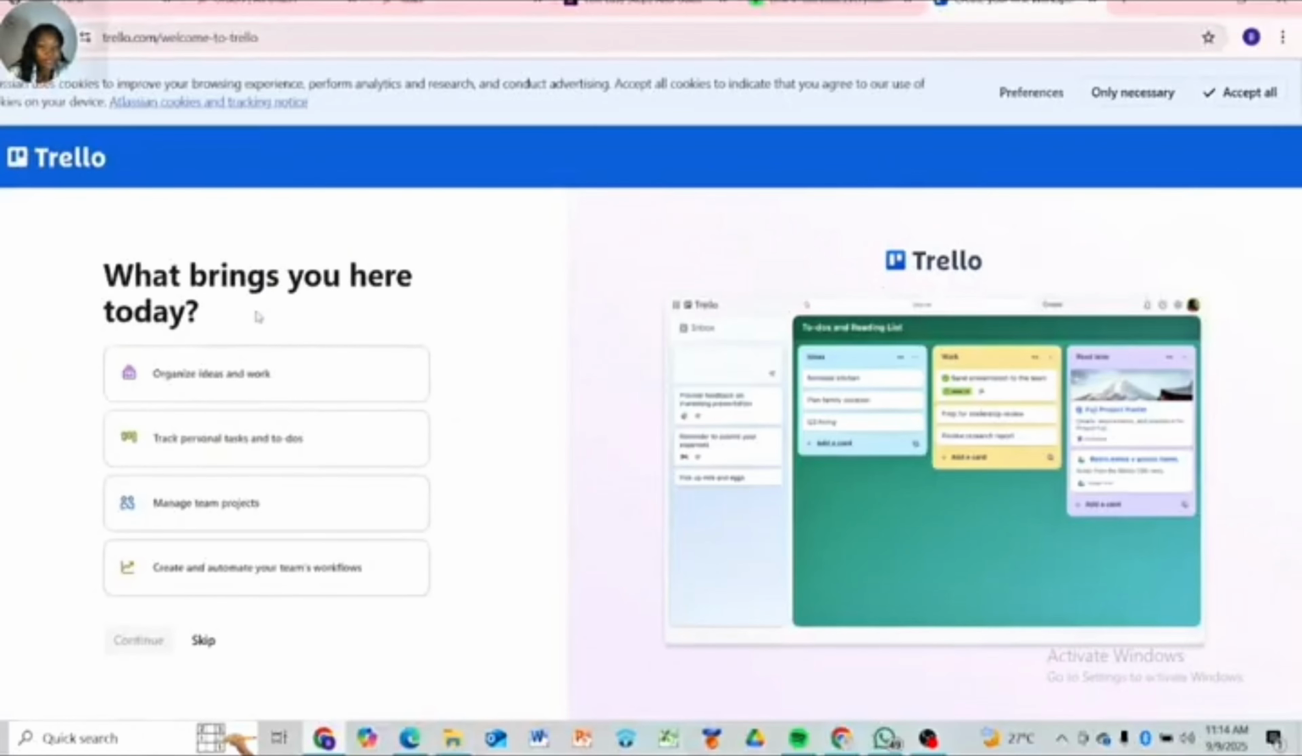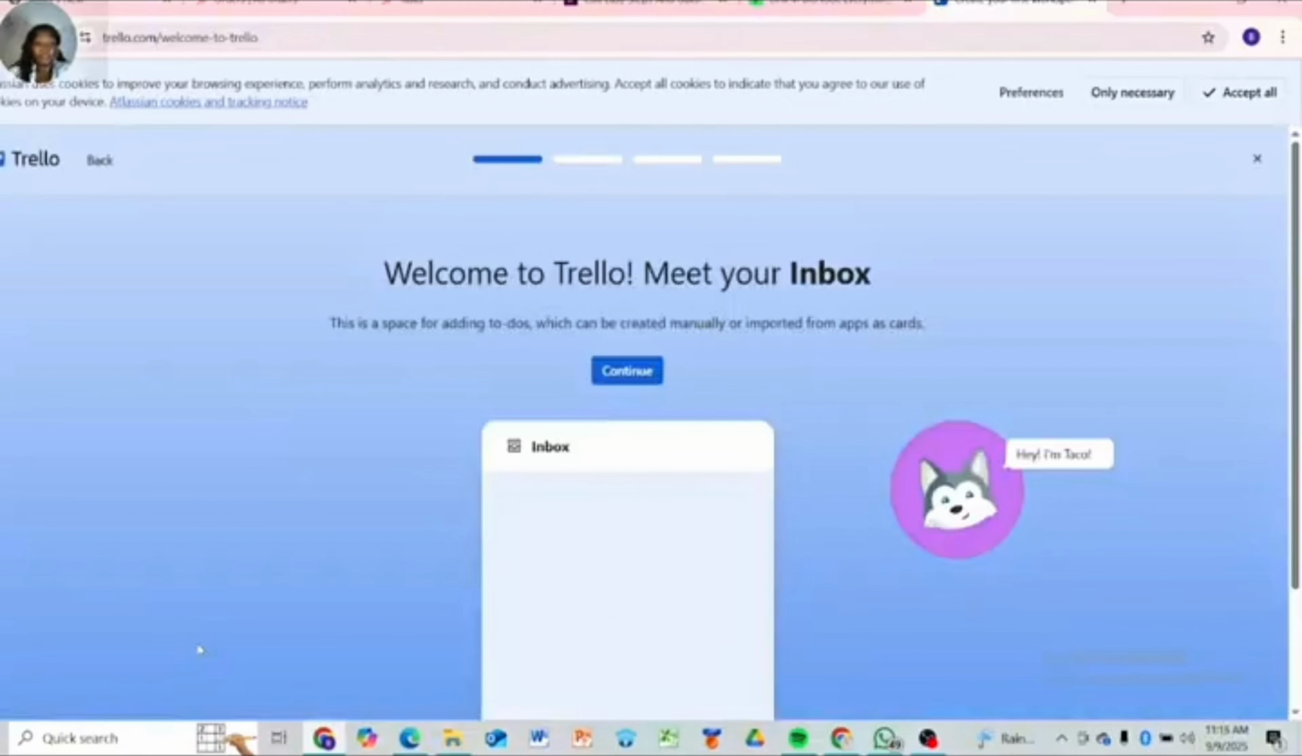Okay, now they're asking us what brings you here, as in what do you want to use Trello for? Organize ideas and work, track personal tasks and to-do lists, manage team projects, create and automate your team workflow. So you choose what you want to use Trello for. So let's keep this for now.